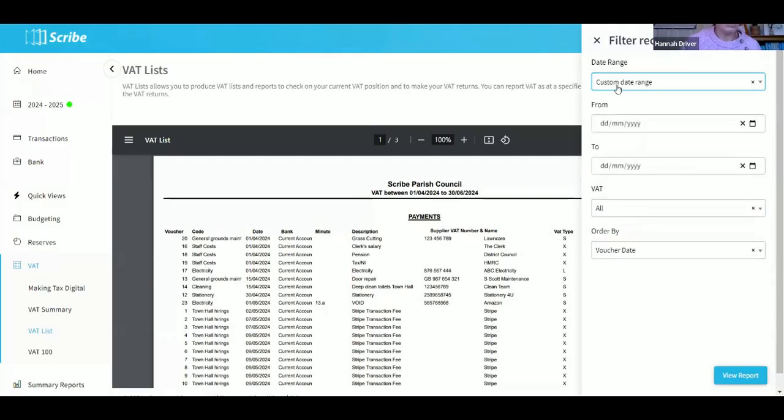Or if you want to view something differently, maybe you have your returns on a monthly basis, for example, or you want to review against your Form 126 report that you're doing for a different time period. And you do also have the option to run it for the entire financial year as well.